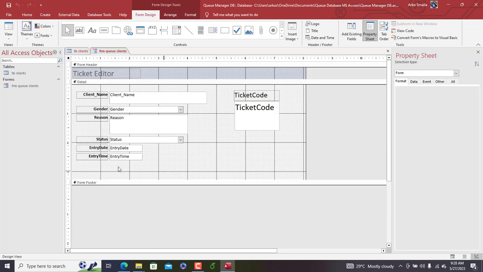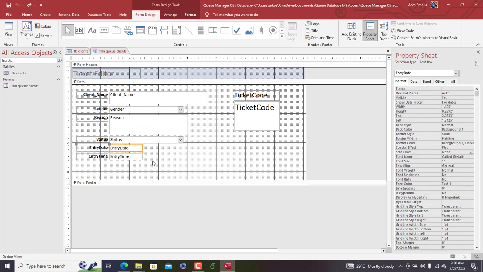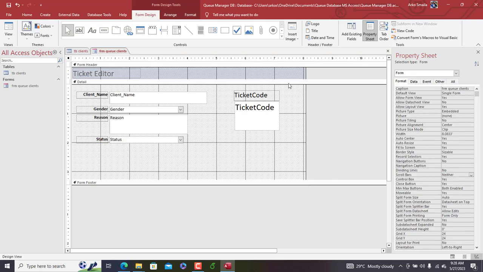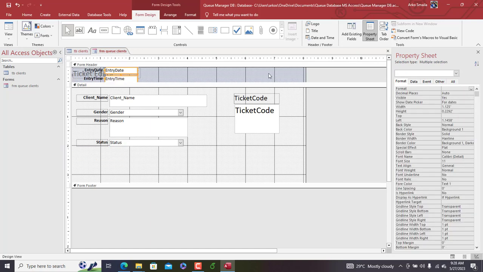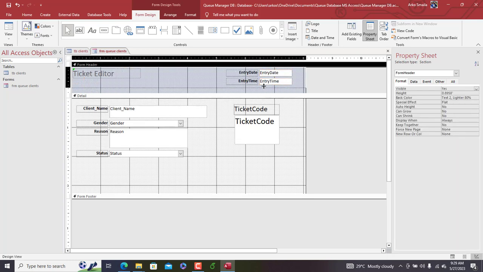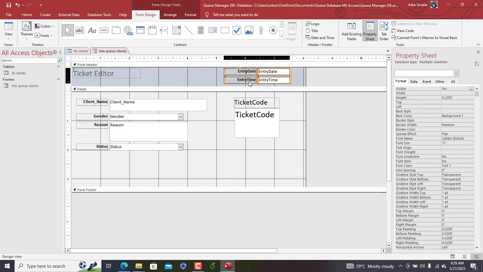Okay, so the next thing is that we cut the entry date and entry time, we are going to put them here. So we just Control X to cut the selected. Now you paste it out here neatly. Okay, so here we are.